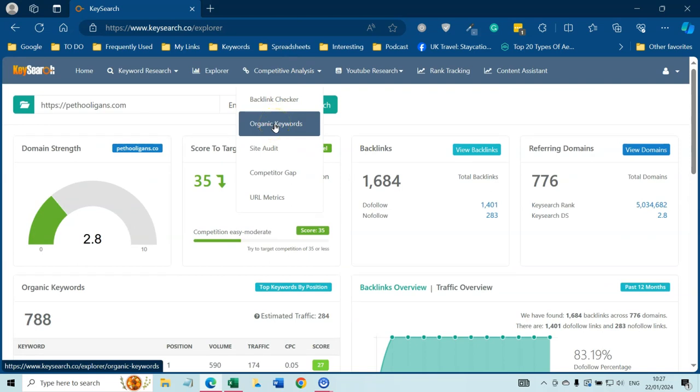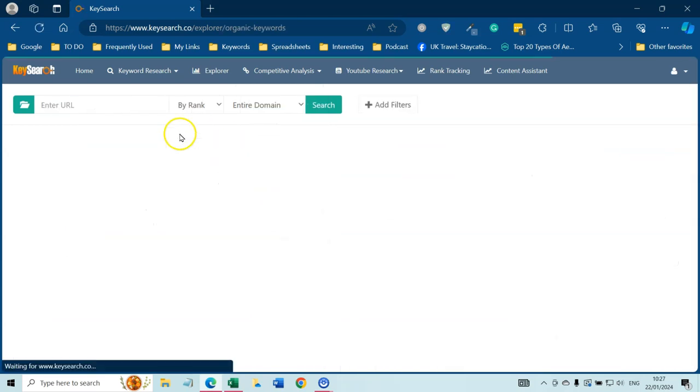So let's come down to, there's lots of things in here. And as I said, I'm not going to go through all of them. It will take us all day. But we're going to go to organic keywords. And the site I'm going to go in is not really a site I know. It's just I quickly Googled a pet blog and came up with this one. So we're going to look for that.